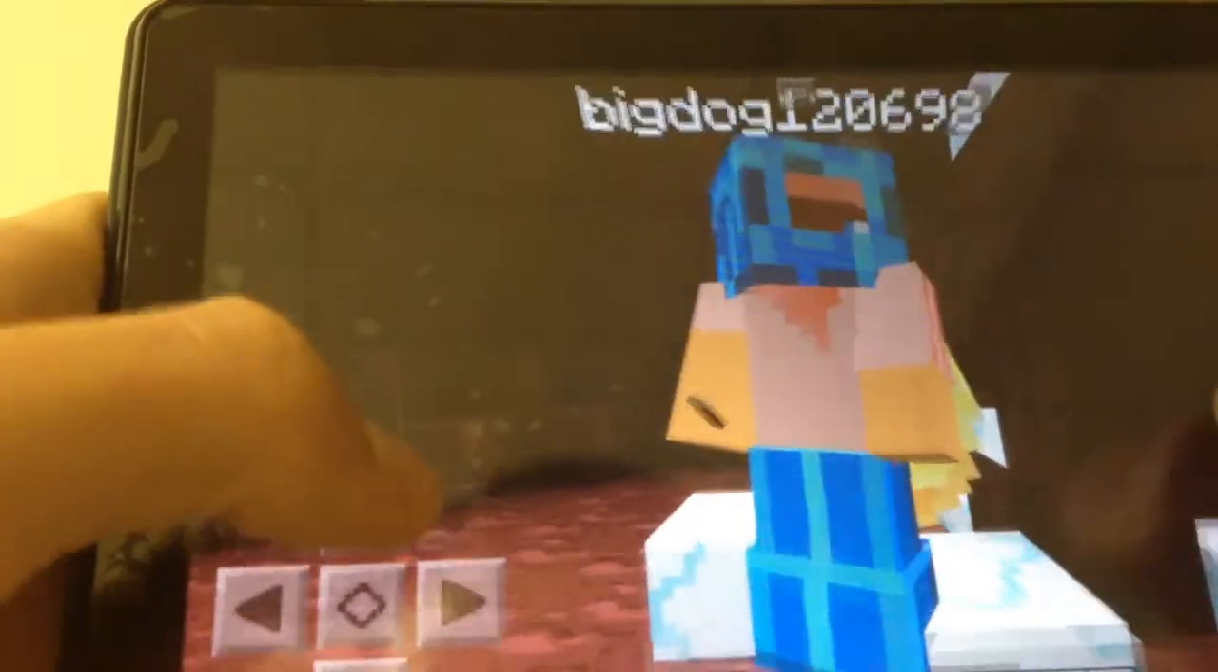I broke my legs. I broke my butt. You don't even have a butt in Minecraft. Yes, you do. Because everyone in Minecraft is flat chested. Yeah, everybody does.